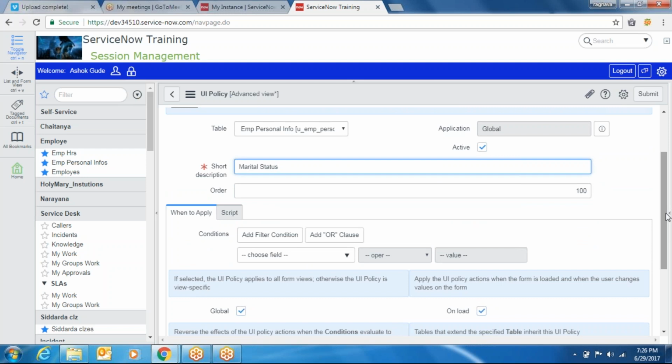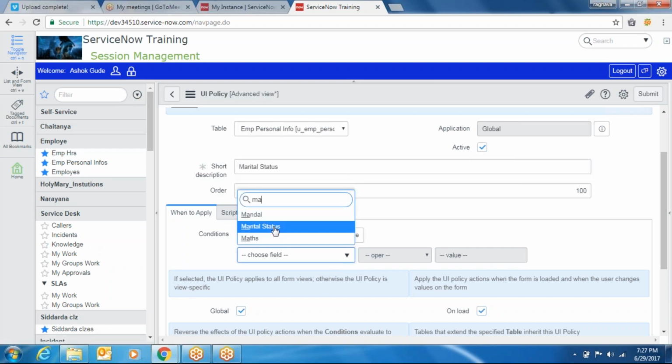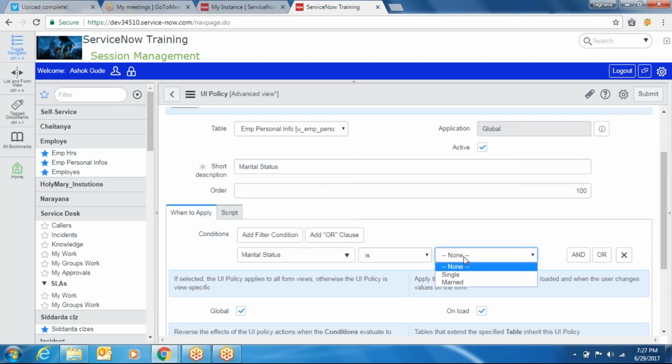Sequence, what is the use of sequence? It defines how you want to display it. Order is nothing but, for example, if you have two UI policies for the same status, then which one should execute first. That is the use of order. It goes from the lower order to the higher order. Got it? Next thing was when to apply. Marital status is married, I'm giving married.